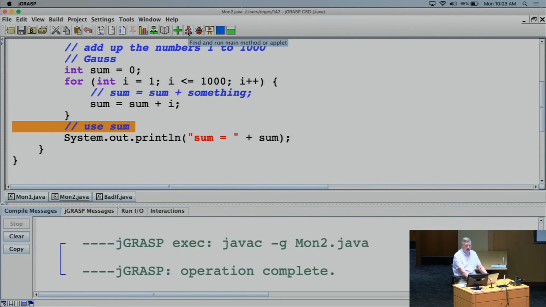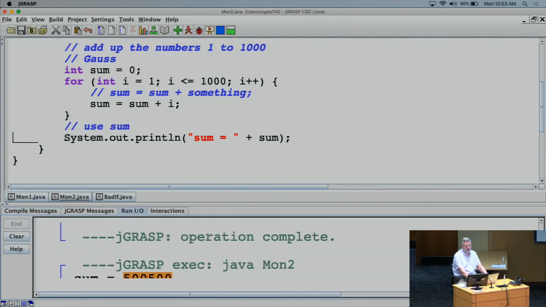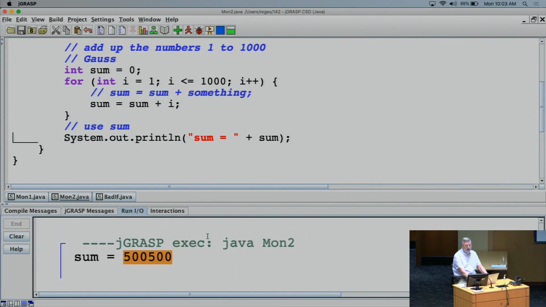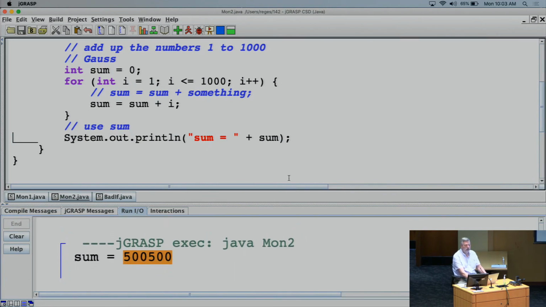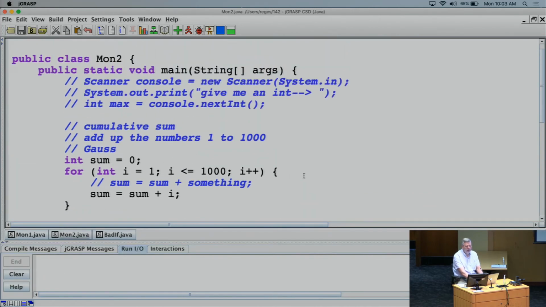Here I can compile and run this version of it. And here's what it figured out for me: that's the answer when you add up the numbers 1 to 1,000. Okay, that's pretty good. That's the cumulative sum.